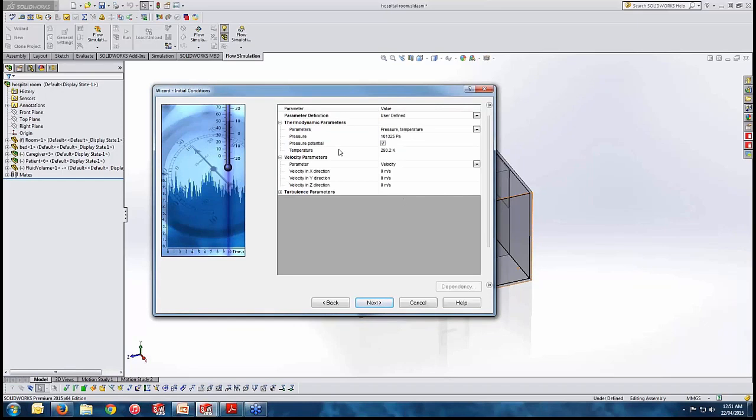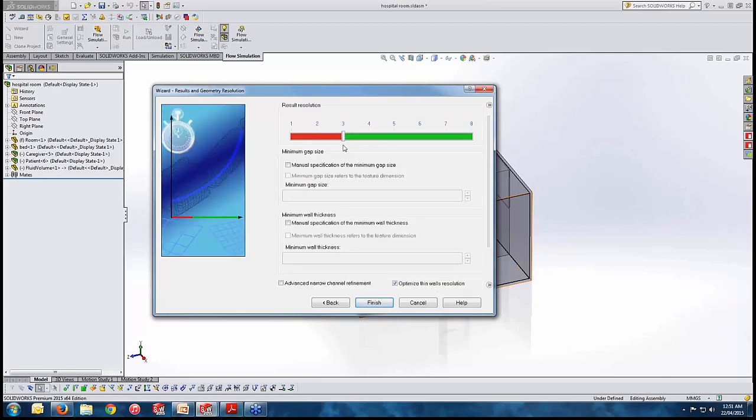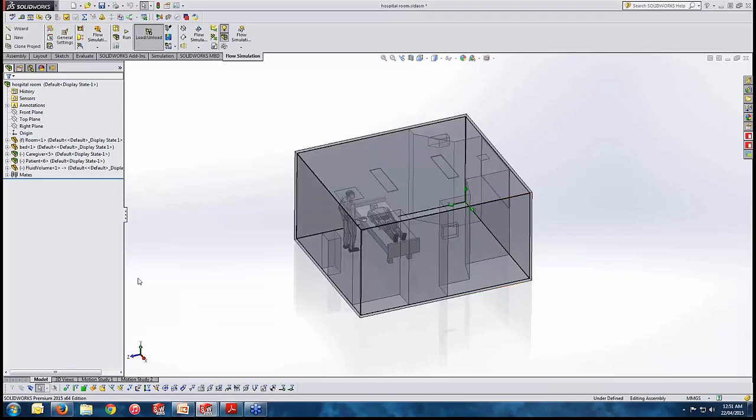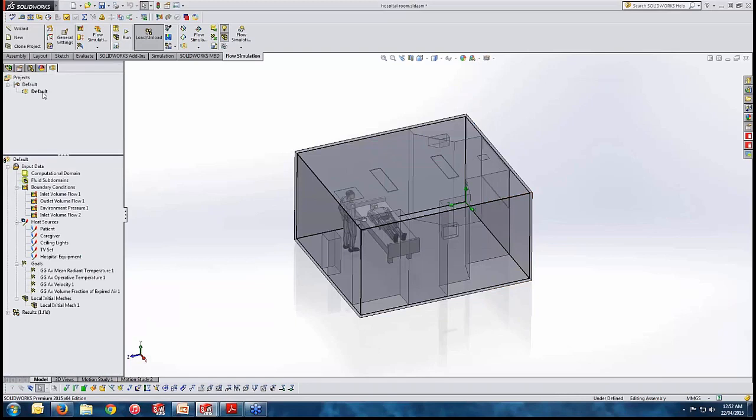You can see the initial condition is considering 20 degrees of temperature, atmospheric pressure, velocities of 0, and also here we have no mass fraction in the contaminant air. Sorry about this. Next is resolution 3 and finish. When I'm doing this, I have created my default project.